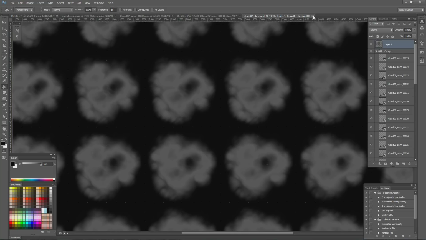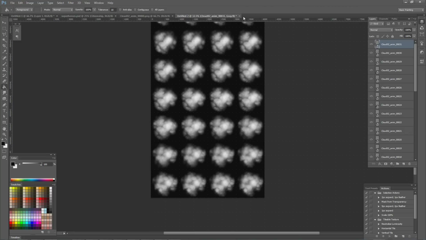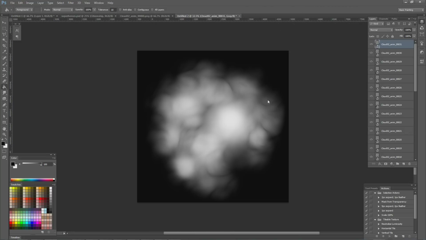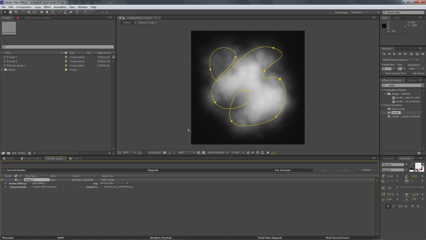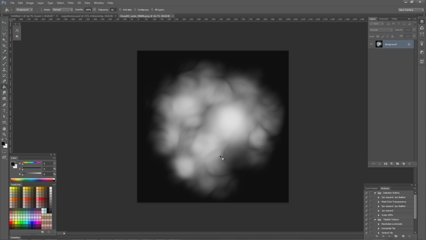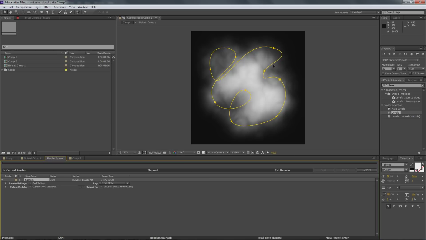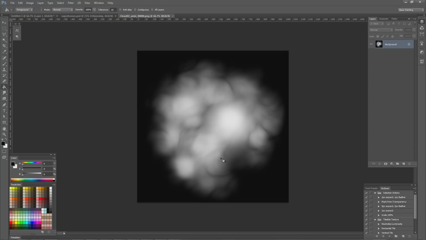Okay. Saving. Cool. So this was the old example one, and this is the one we just made. You can see they're slightly different, but the intent is the same.